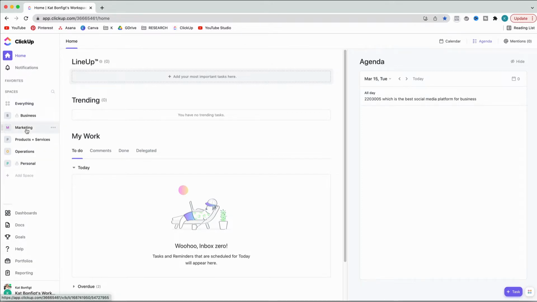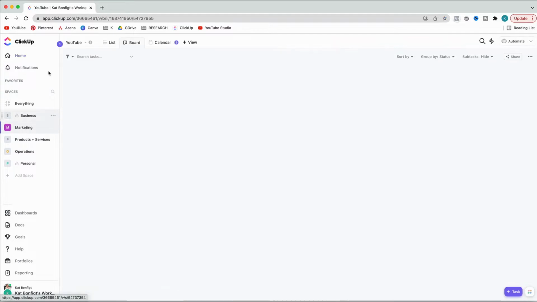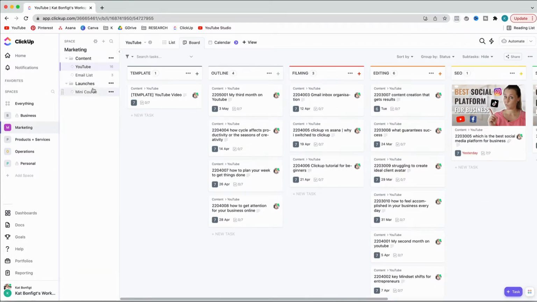And then within the space, if you click on it and expand this sidebar here, you can see the folders. So for example, in marketing, I've got a content folder, which then holds a list for YouTube and a list for email marketing at this stage.